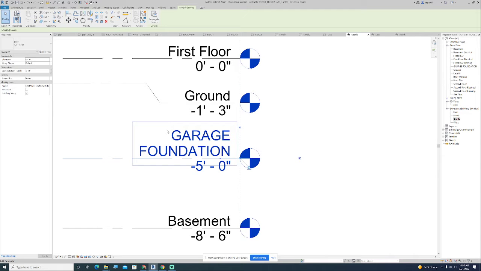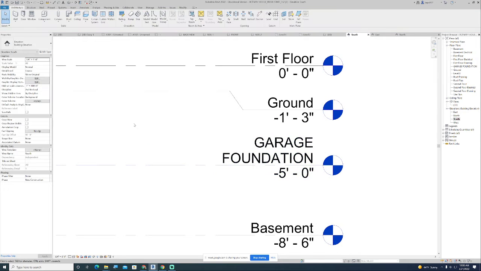Okay, now you can do some math. You can add negative 42 inches to negative 1 foot 3, which is, you got some math going on there, or you could do it the easy way. All right, the easier way might be just to put a dimension on.